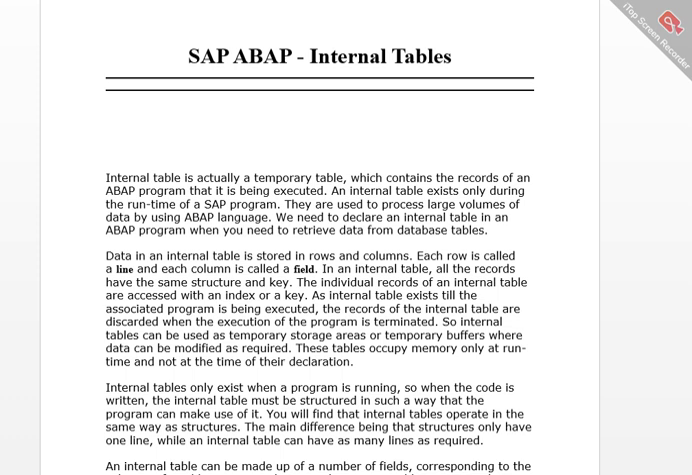We need to declare an internal table in an ABAP program when we need to retrieve data from database tables. Data in an internal table is stored in rows and columns. Each row is called a line and each column is called a field. In an internal table, all the records have the same structure and key. The individual records of an internal table are accessed with an index or a key.